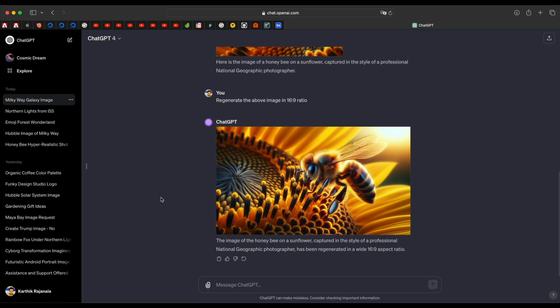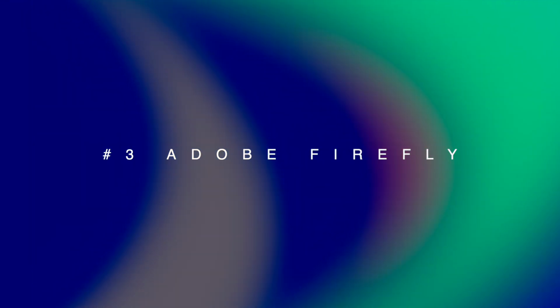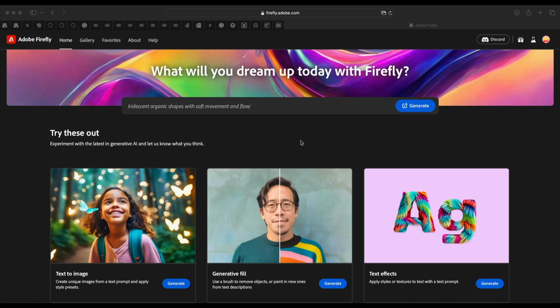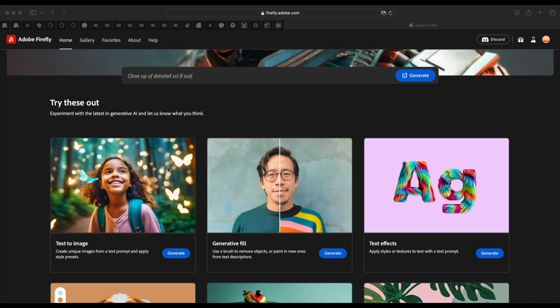Let's move on to the next AI tool. The third text to image generator tool is called Adobe Firefly, based on Adobe Sensei AI. Go to firefly.adobe.com and it's free. And if you're a Creative Cloud user like me, it's virtually unlimited at the moment. It may change in the future.